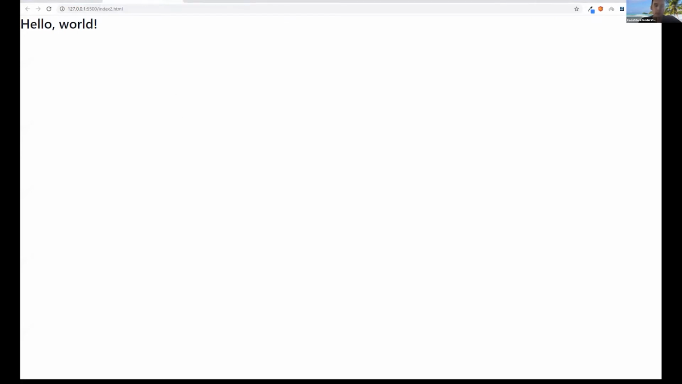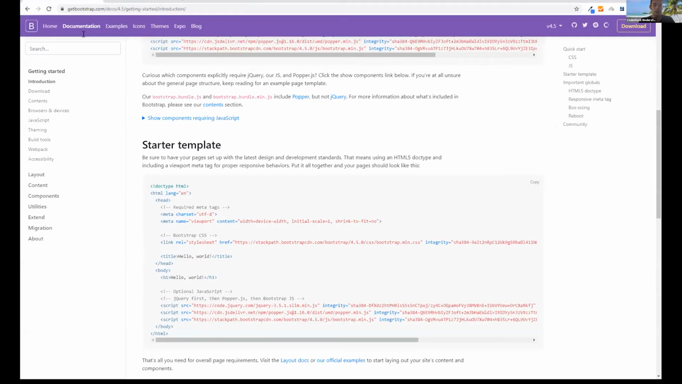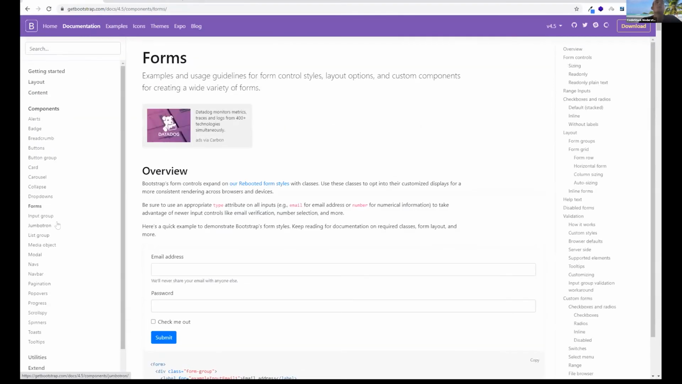Cool. All right. So since we want a form, and Bootstrap has forms, we're going to type in form and click on the components of form. And you could go through here, the components, and scroll through them. I just prefer to search them.